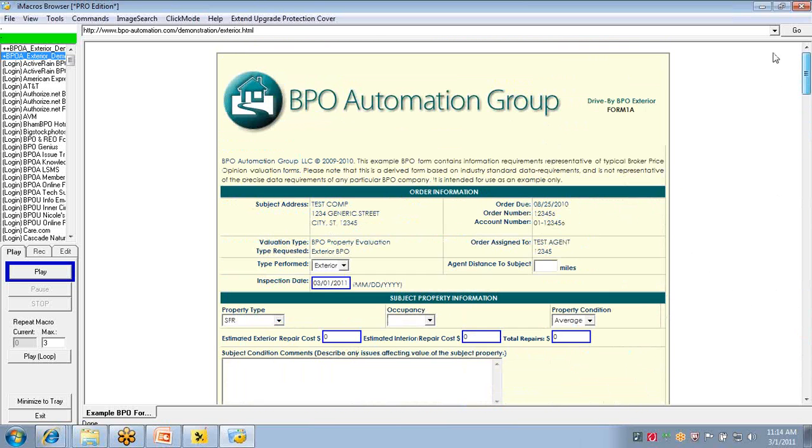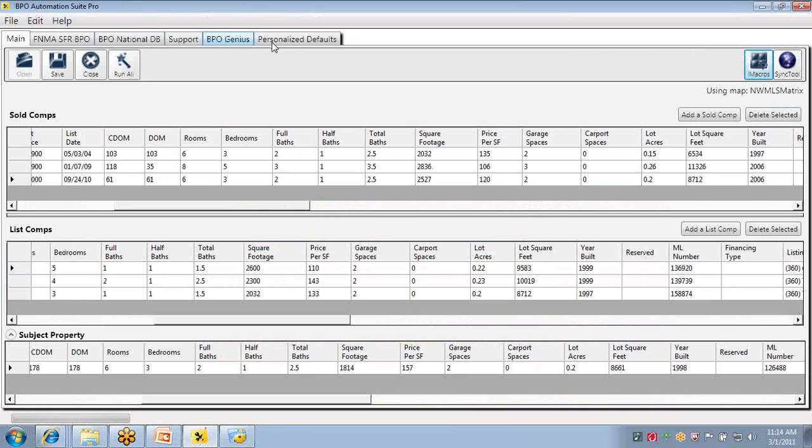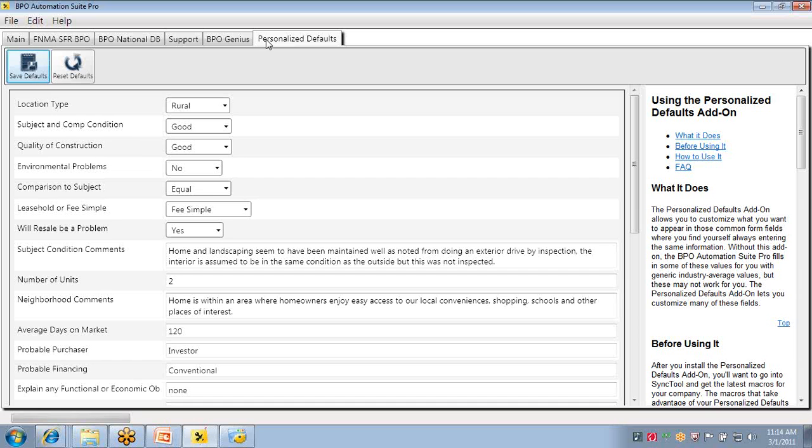And then let me show you now the enhanced version, which is tied to the personalized defaults add-on, and that's what this looks like. So we've set it up in here one time. And this is an additional product that gets purchased on top of the basic BPO Automation Suite Pro package for one computer. And you can get in here and set what you want as your defaults. So it overrides the BPO Automation Group defaults with what you want.